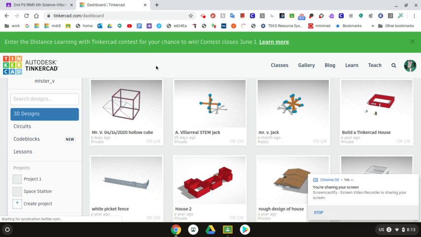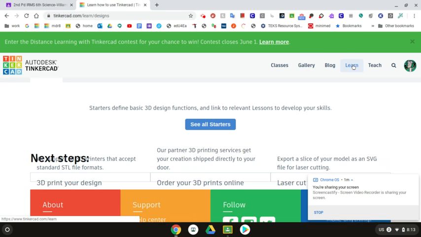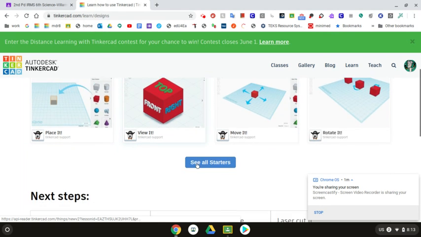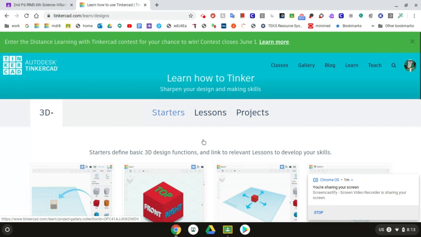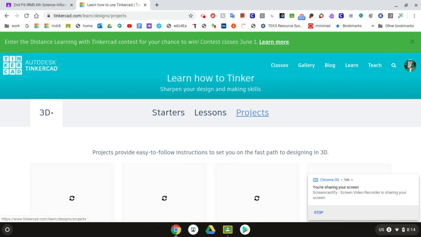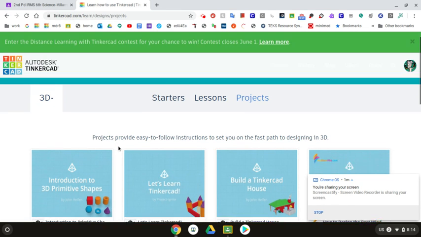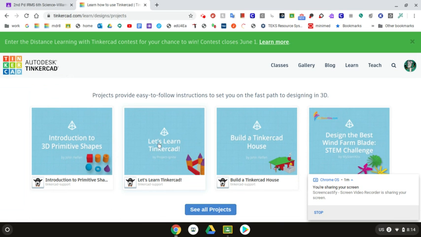So from here on the TinkerCad homepage, you're going to click Learn. Now, if you want to go back and review these basic steps, you can always do that. There are some more starters here that you can also click. But for the lesson, I want you to click Projects here. So under these projects, you're going to click on the second box. It says, Let's Learn TinkerCad.